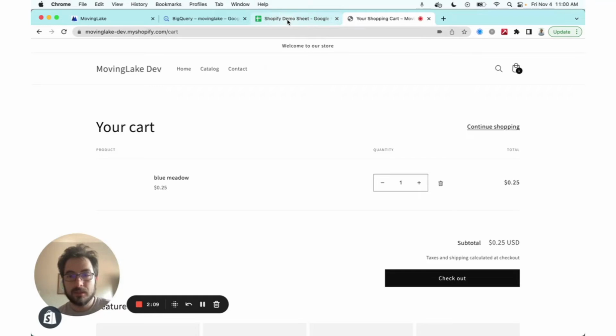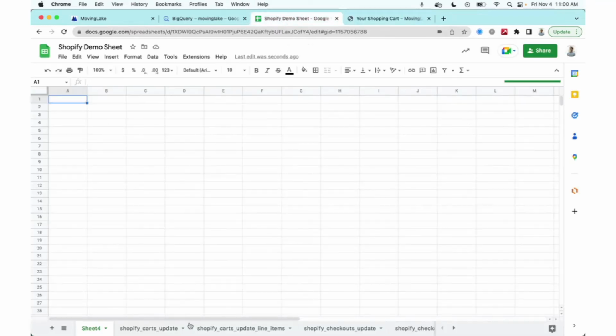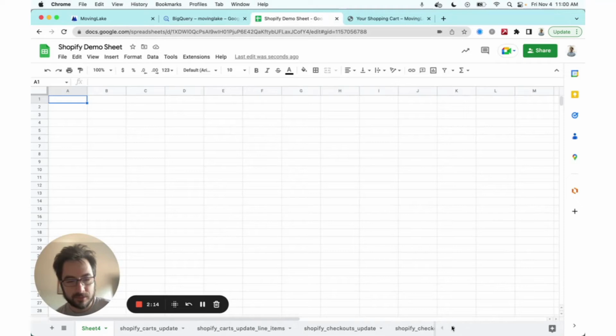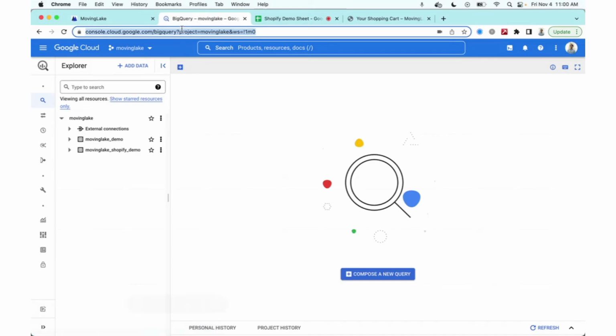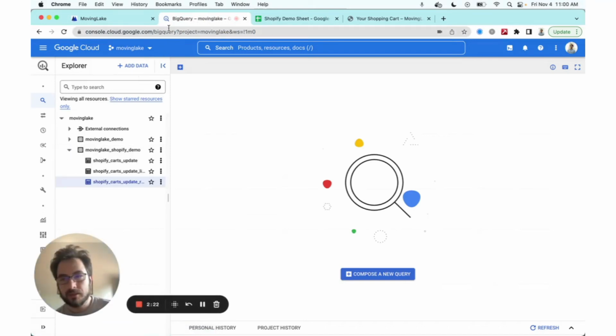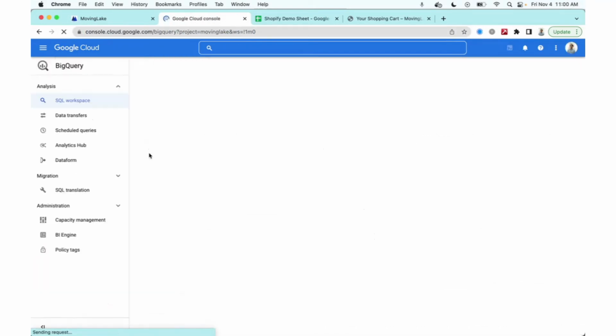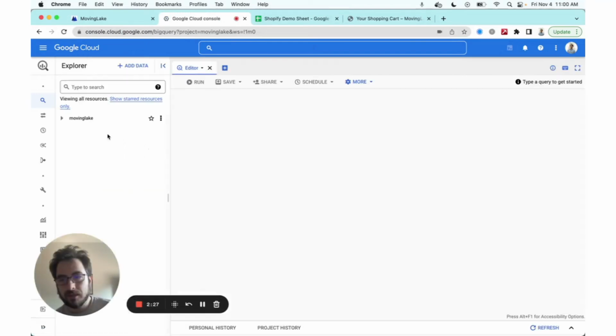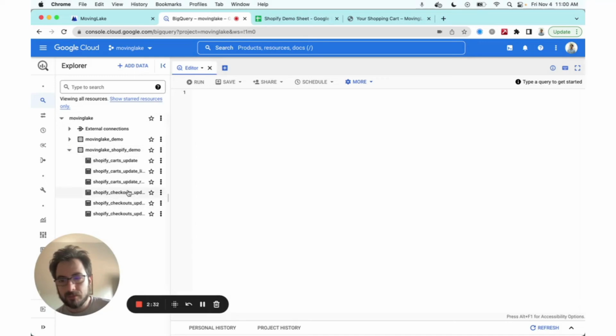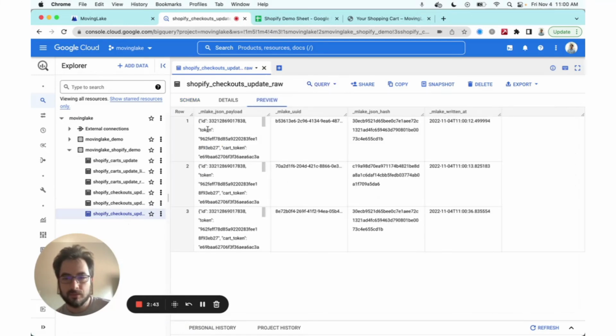No worries. So you can start seeing the information flow here in Google Sheets. So you can see checkout updates, cart updates. And if you go to BigQuery, you can see not only cart updates, but also you should see the same information as on Google Sheets. And yeah, there we go. So we have the checkout updates, we have the cart updates, and we have line items. We have the standard table, and we have the raw table with the raw JSON which we received from Shopify.